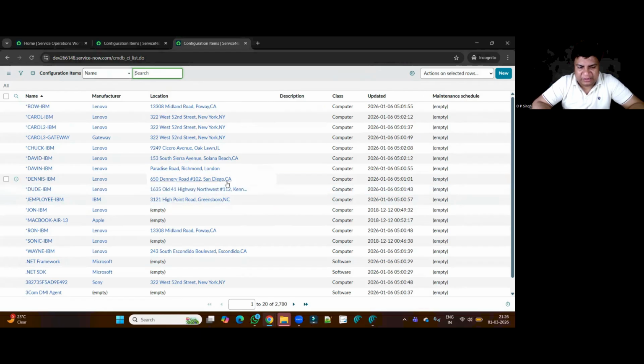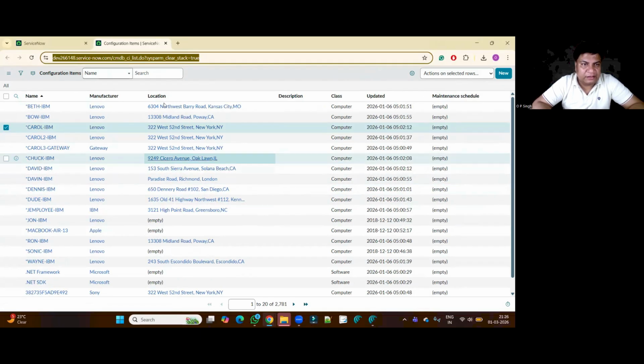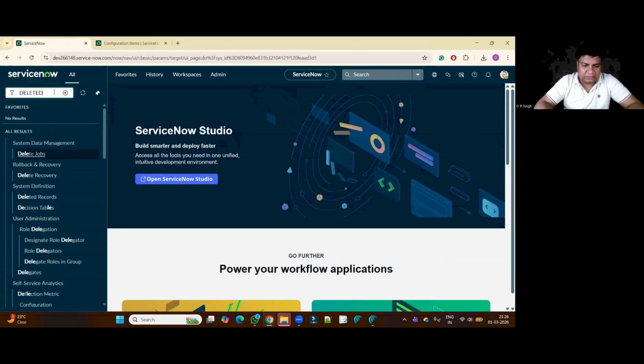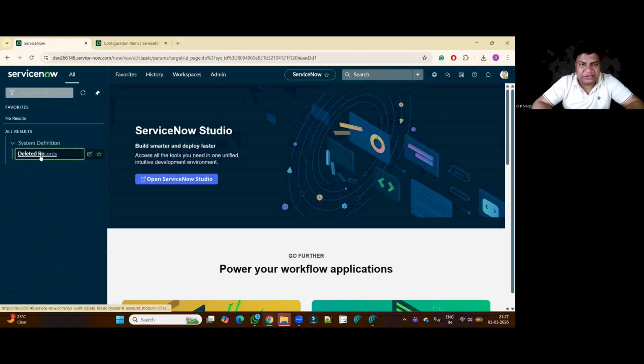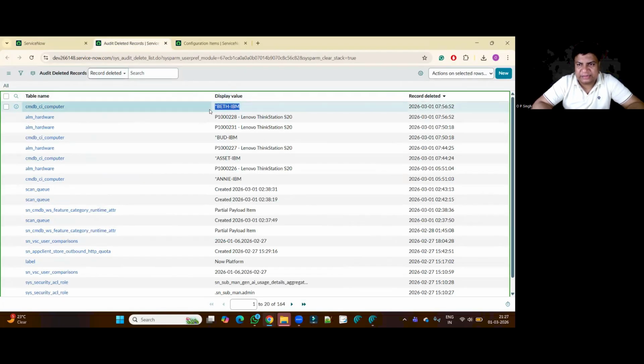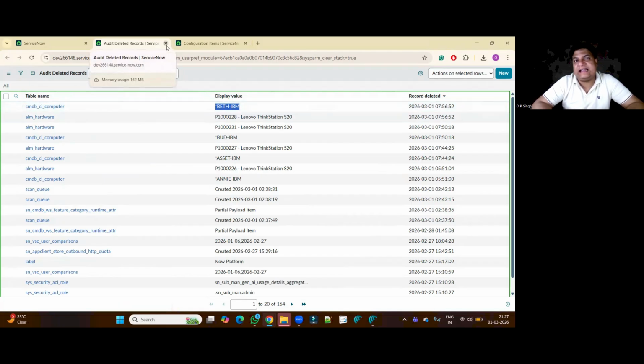So we got lucky because this table is audited and we are able to see the records in the deleted records. So we immediately restored it. You see, this is Beth IBM. That's why we are able to restore it. But if it is not auditable, in that case, it will be a big blow. So we have to stop this.